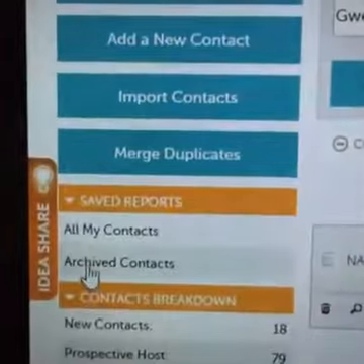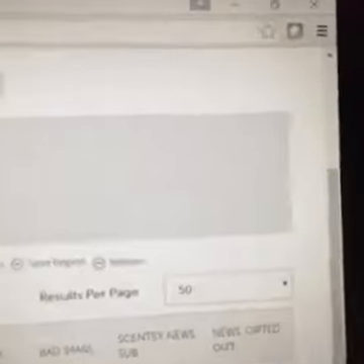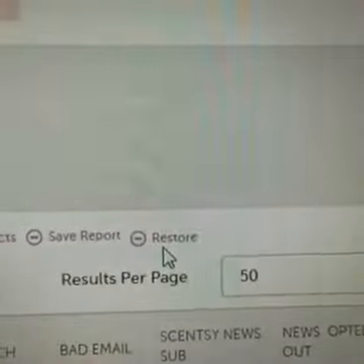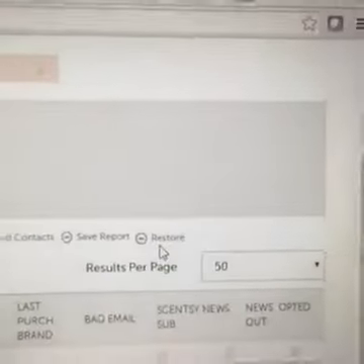Now, if you want to see who you've archived, over here to the left, you can click Archive Contacts. And everybody that you've archived is in here. You can click next to their name, and you can go back and restore them if you want. So if you accidentally archive somebody, you can always put them back. But I'm going to leave that person archived.